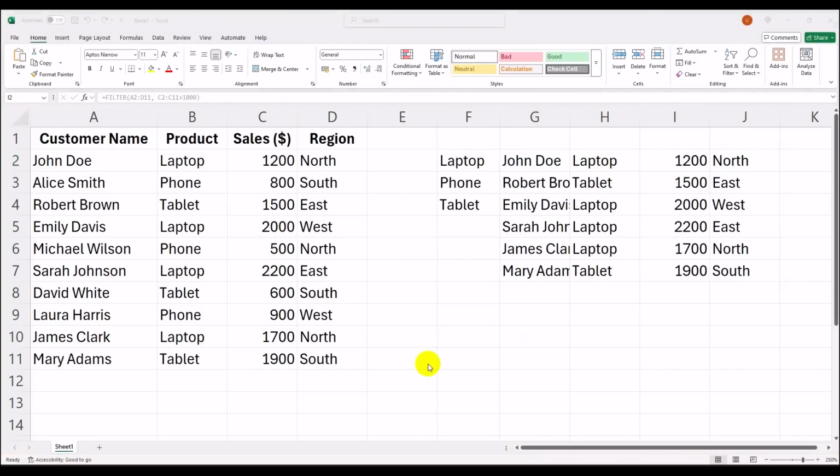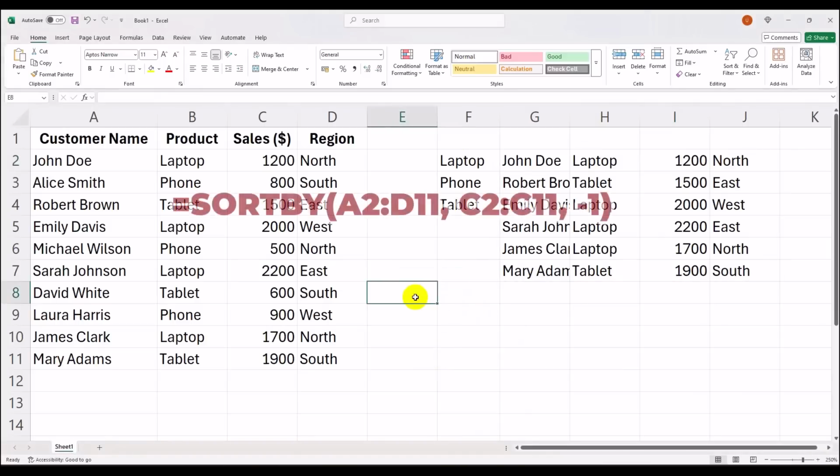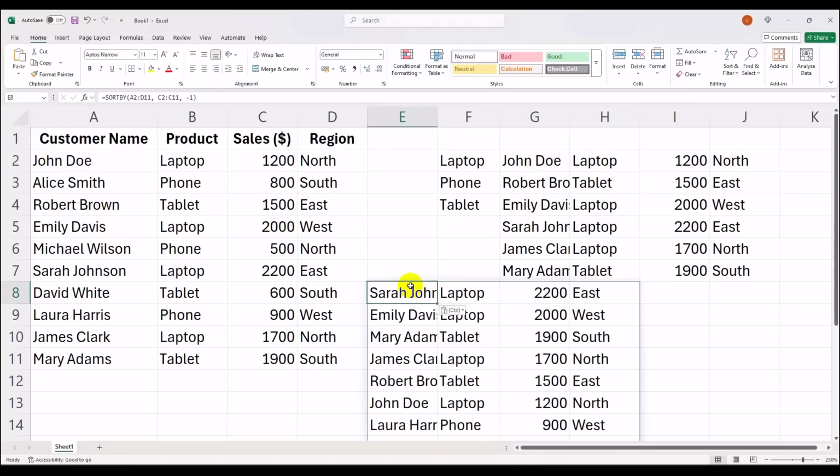Sort customers by sales in descending order using SORTBY: equals SORTBY, A2:D11, C2:C11, -1. Output: sorted list from highest to lowest sales.